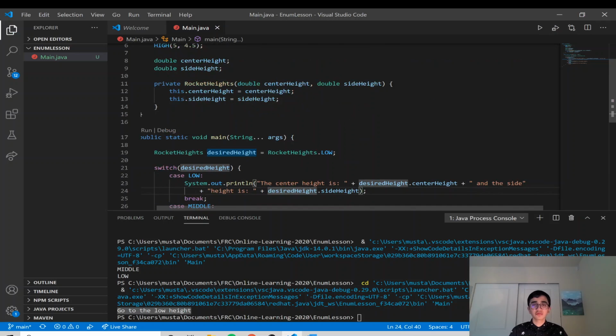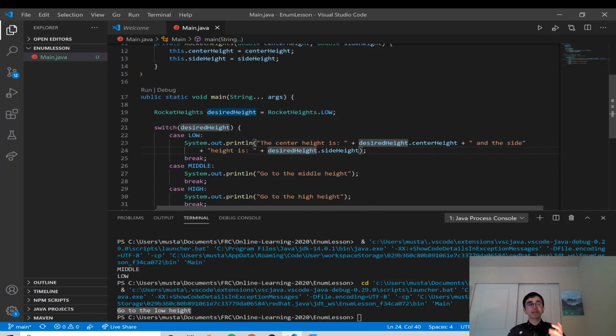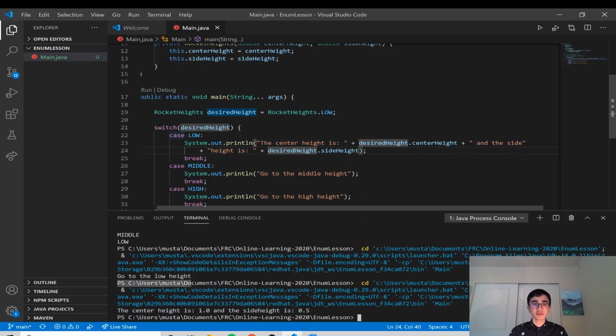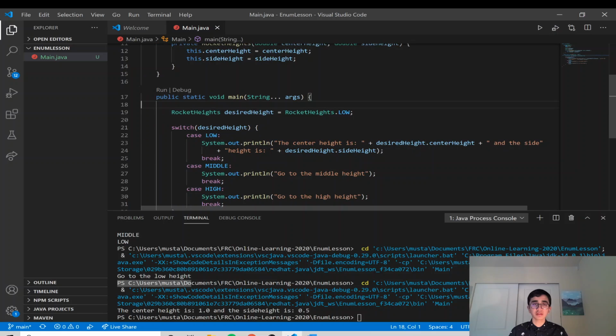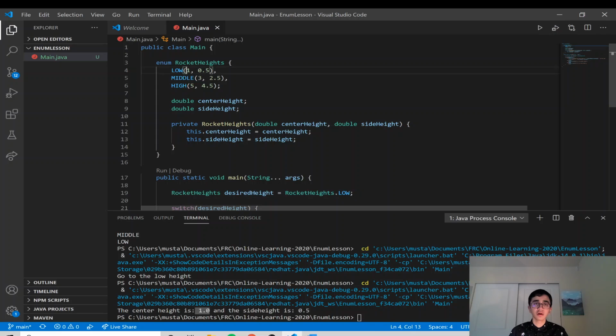Let's run this. I'm not going to do this for all the other ones because you get the point, it's pretty redundant. But let's run this, the switch case is going to execute this low case because I set the desired height to low. And as we see the center height is 1.0 as we defined up here. And the side height is 0.5 as we defined over here.